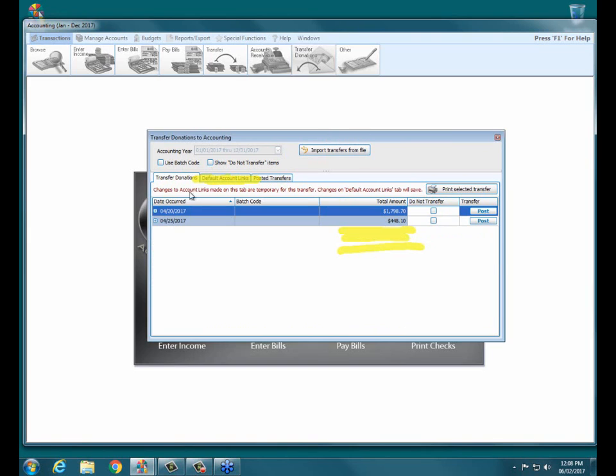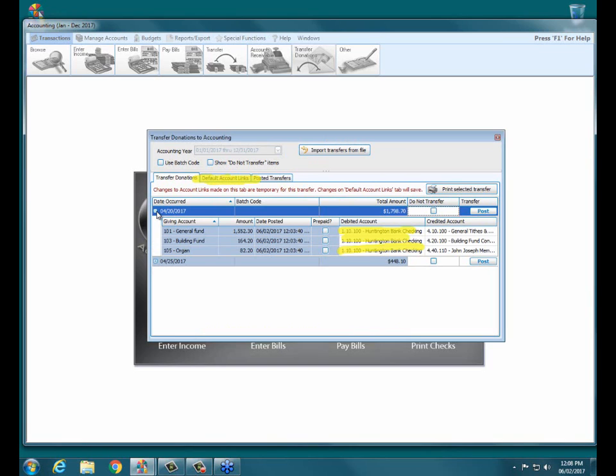Okay, but in this particular case, we're not doing that. So what we're doing is, rather than going into our default account links and permanently changing these, we're just clicking in these account fields and doing a temporary change to these. So I'm going, okay, general fund, it's going into the right credit account. The income side is all right, okay?